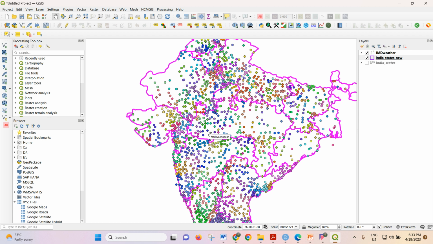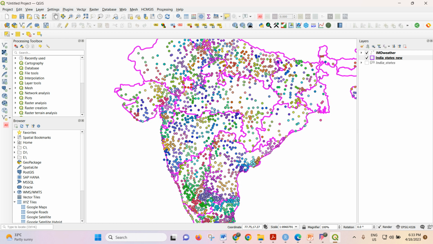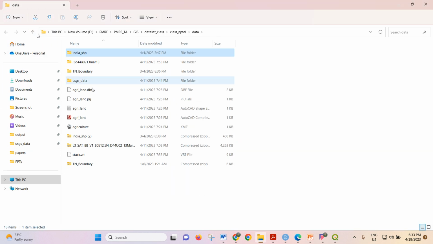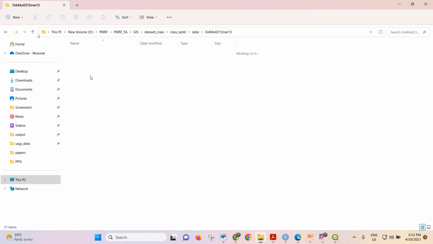For interpolation, I don't have values of these things. Let me check if I have any data regarding that. I'll tell you about the interpolation also.